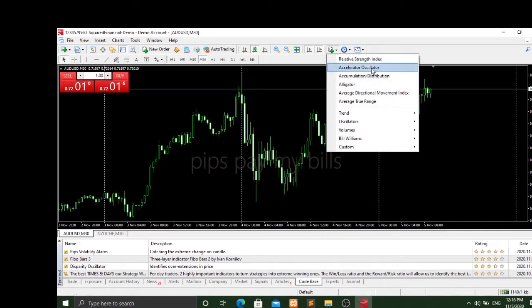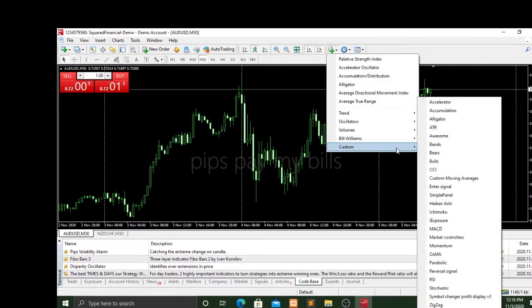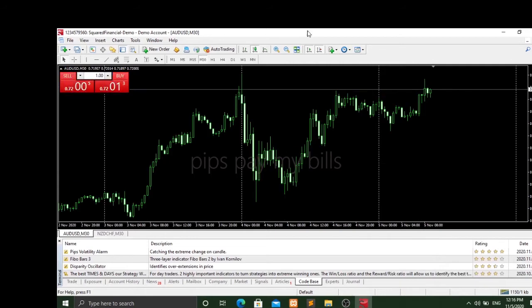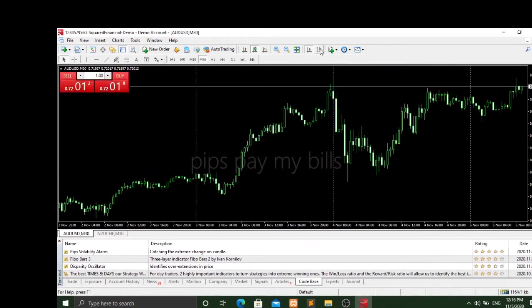So here, if you want to add an indicator, they are always here. Even the custom ones that I just added, they are always here. When you come to this icon, we use it to change. Say one time you set your order, and then this is too close here.